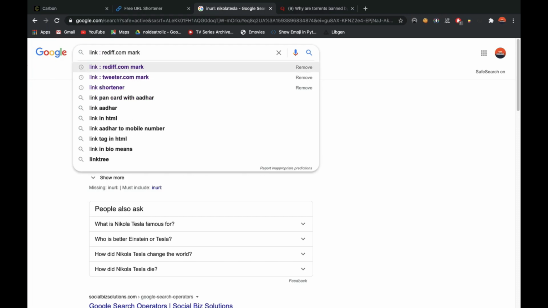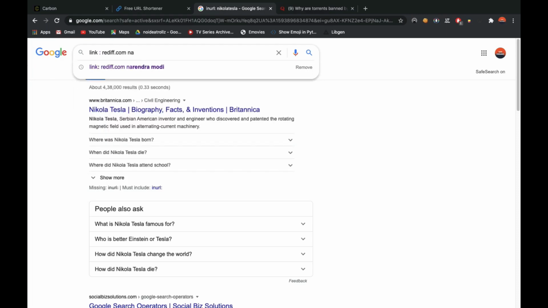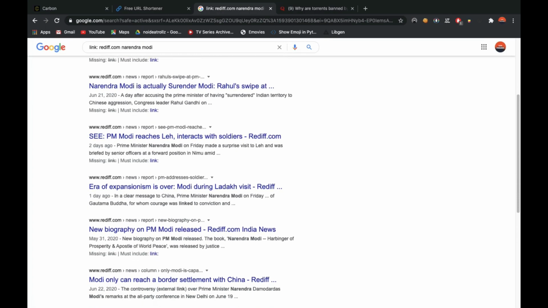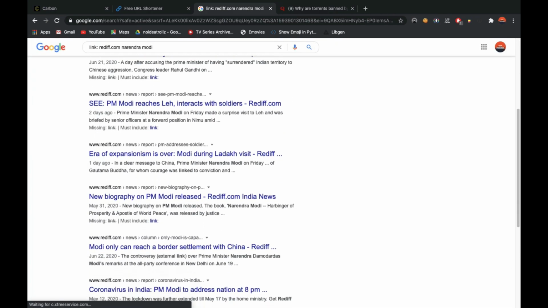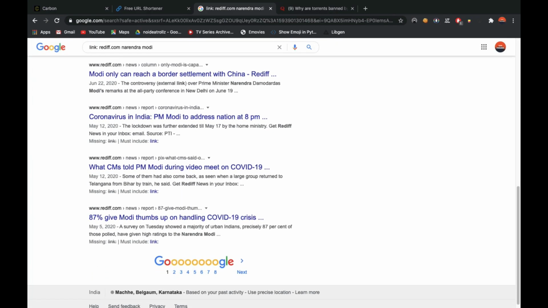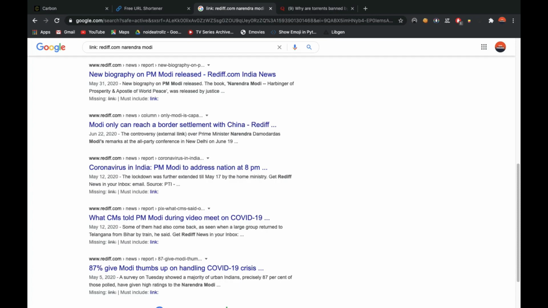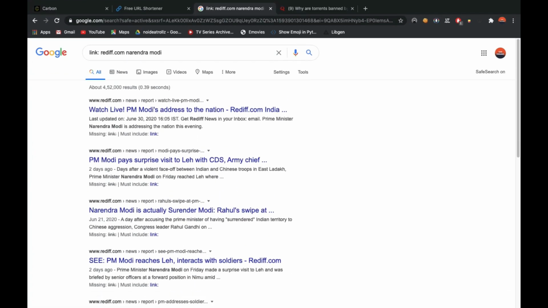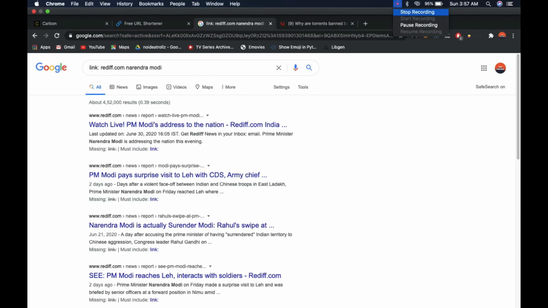Moving on to tip number 10, the final tip. In this, if you want to find something particular from a particular website, then you can search it as link colon site and the keyword. Let's consider an example of searching results for Narendra Modi on Rediff. So what we can do is type link:rediff.com space Narendra Modi, and in this way you will get results for Narendra Modi from Rediff itself.